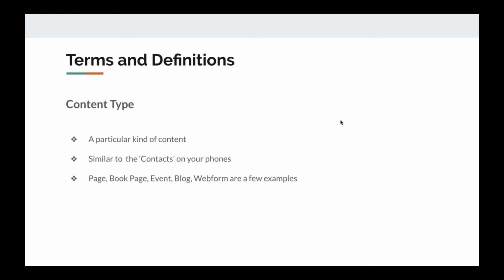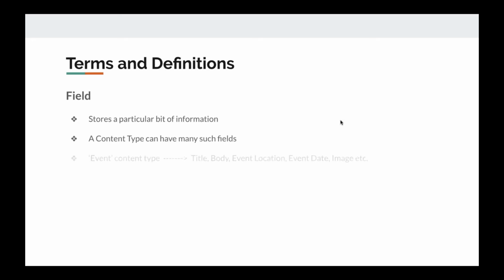And the next term that we will be talking about is a field. So what is a field? A field stores a particular bit of information. And a content type can have many such fields. For example, we are going to be talking about the event content type. So the event content type has some built-in fields like the title, body, event location, event date, image, etc.